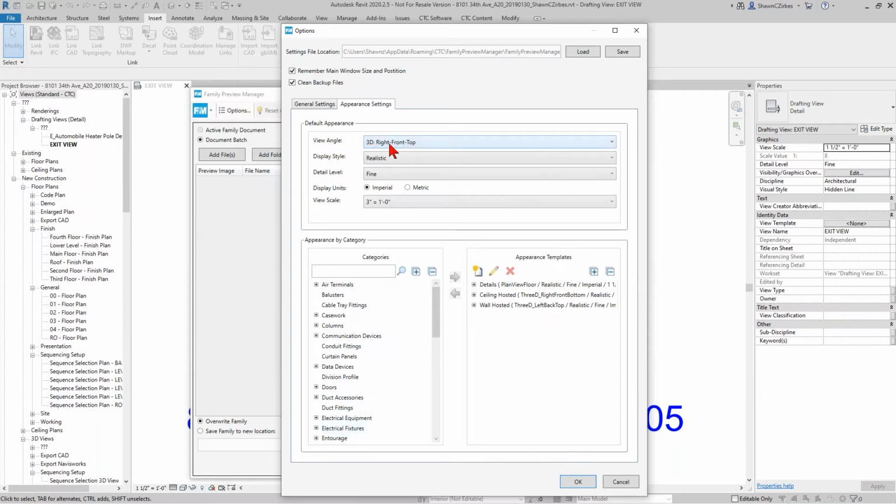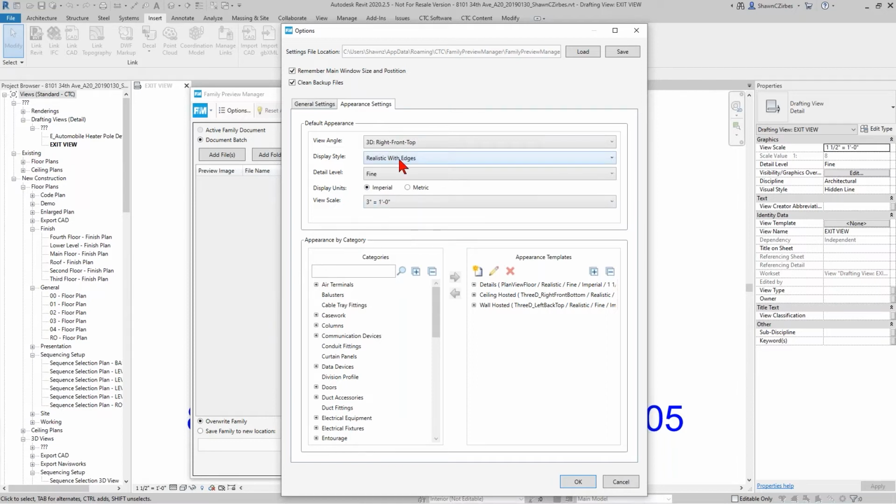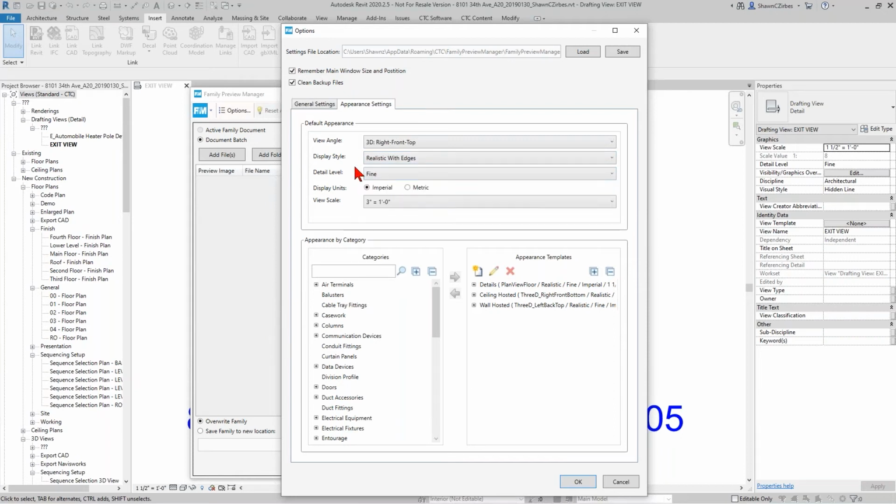I'm going to do probably a 3D right front top where applicable. I like showing my content generally in a realistic display so I can actually see the materials. Some of you might not like the realistic and you want to use something like constant colors, or maybe you like realistic with edges. That's perfectly acceptable for default representation. That's up to you what you want to do. Shaded, whatever. You make your choice of what you want to see. Hidden line, up to you, okay?